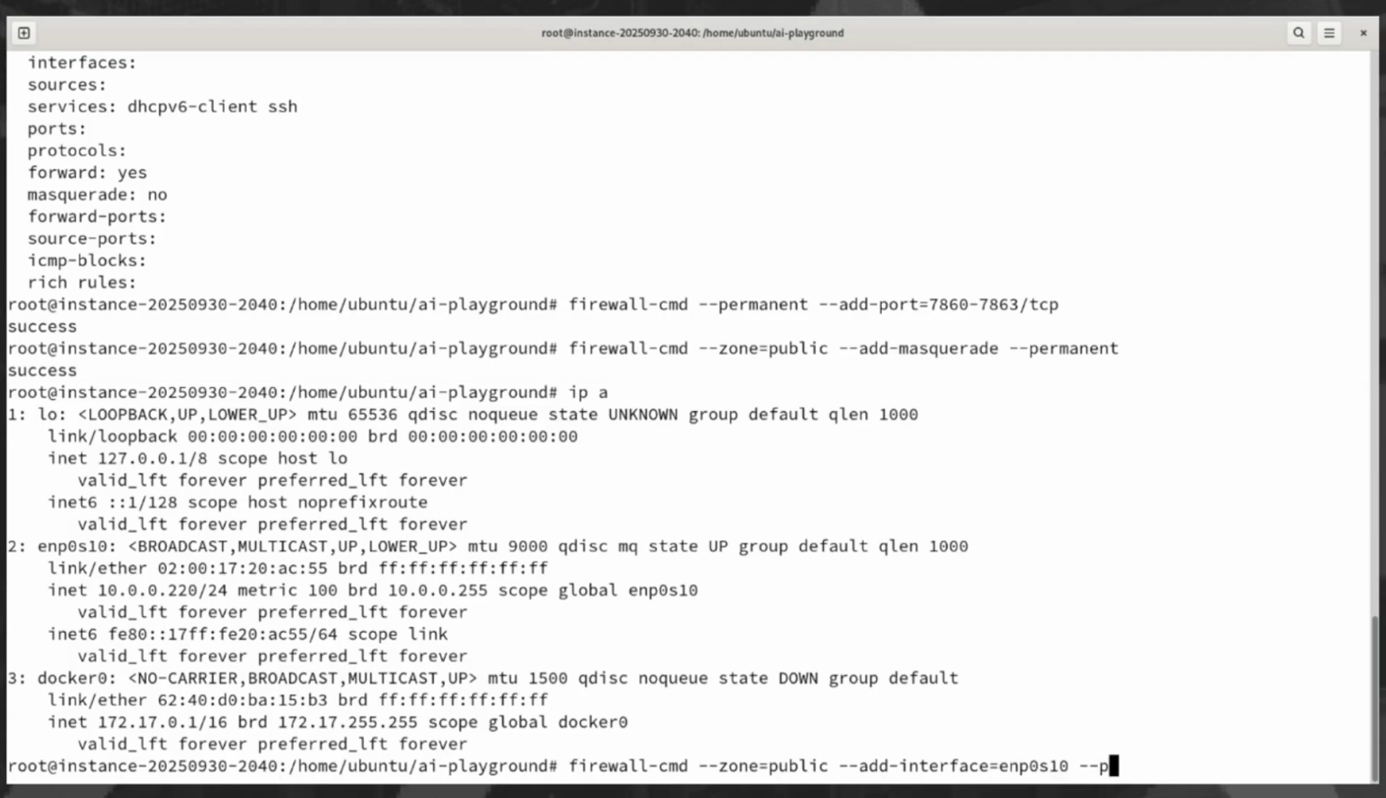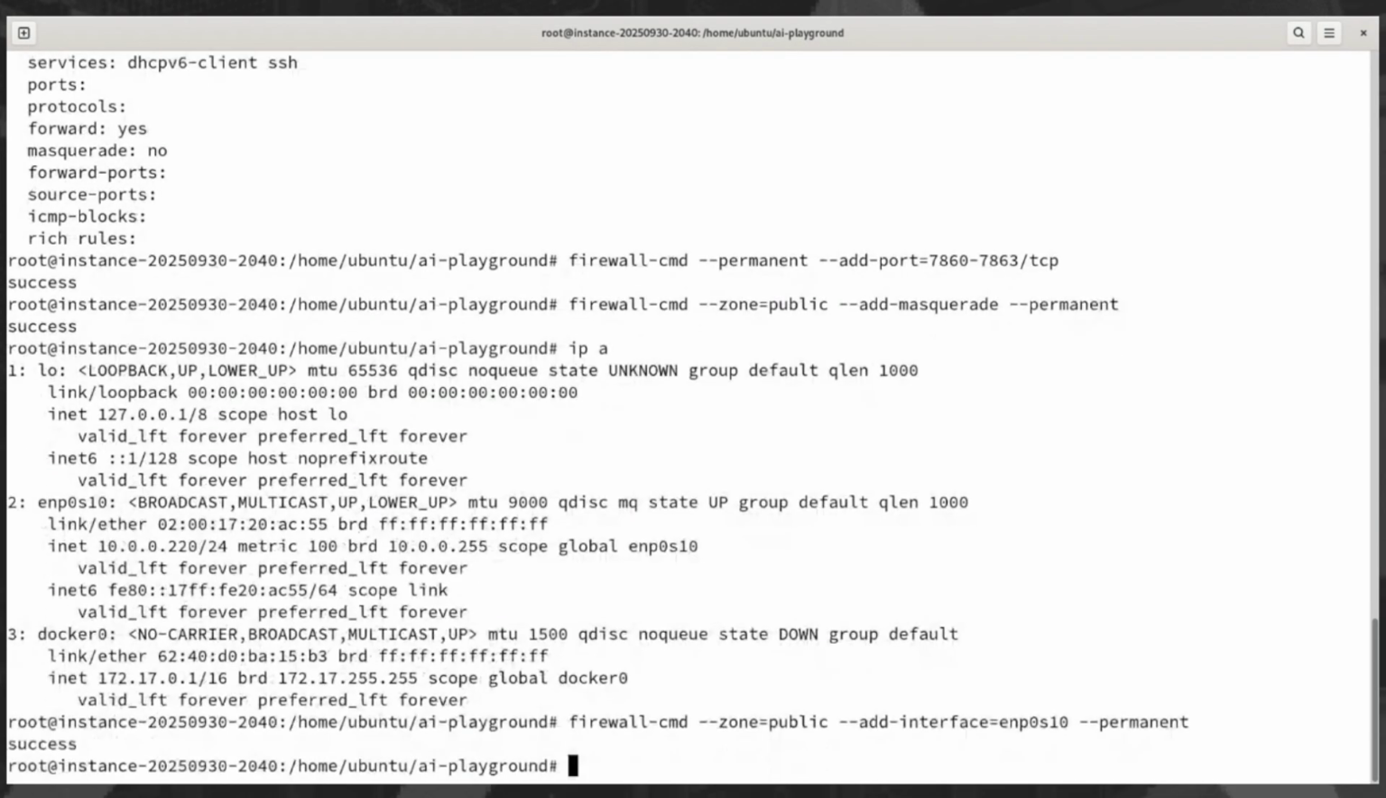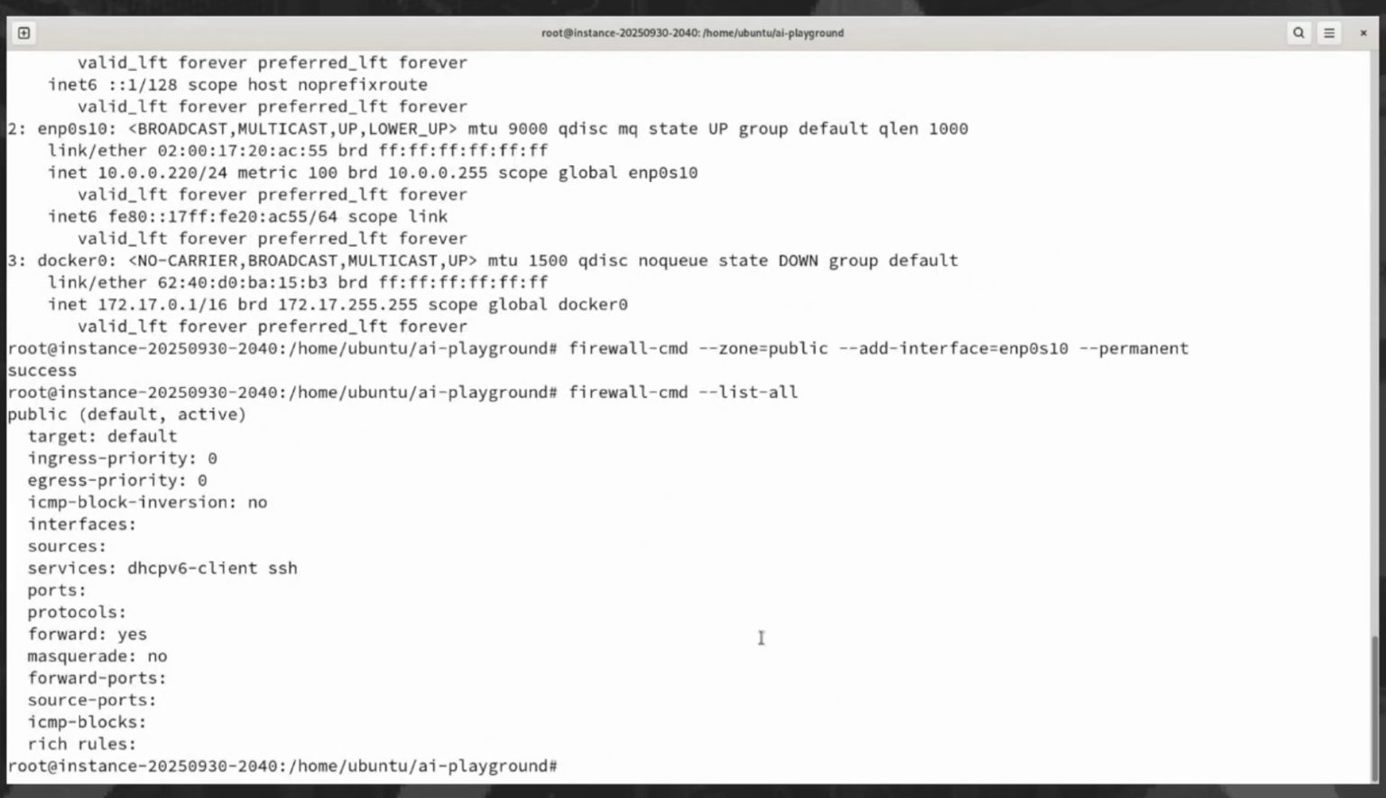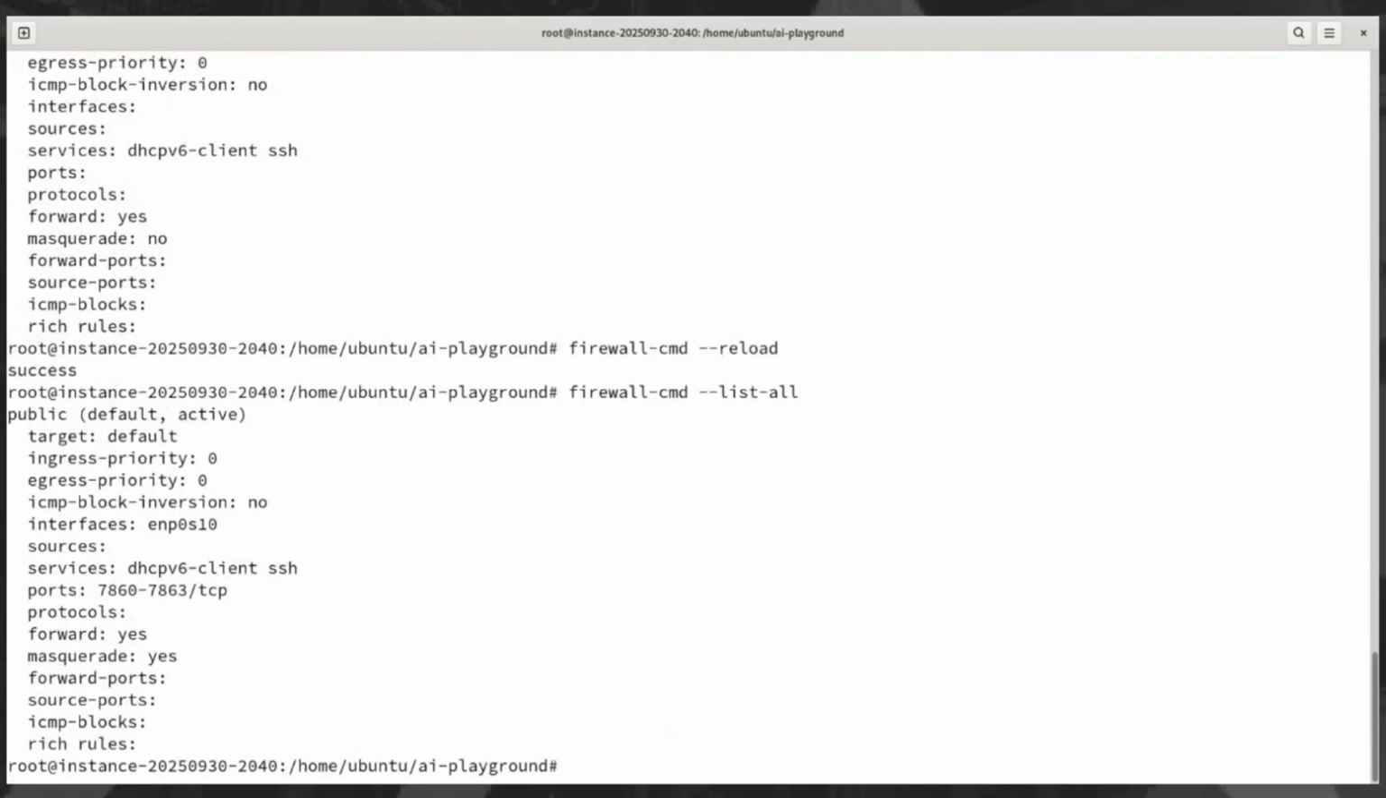And we're going to add that to our firewall zone to allow it to connect to the internet. We still don't see these things show up. We have to run a command called firewall-cmd --reload to actually refresh things. And now those changes have taken effect. And we should be good to go.